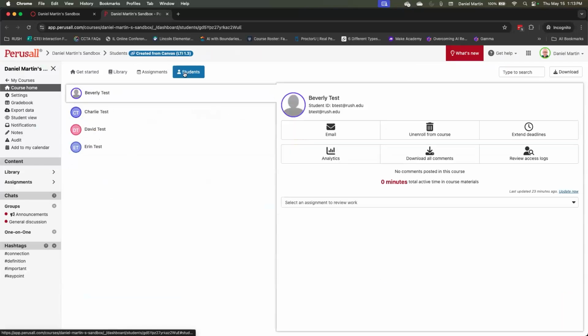So for example, I mentioned earlier, students are automatically added into the course. So these are students who are in a sample course. They're in there already. If I hit student view, you'd see that view. I'm not going to bother with that at the moment.